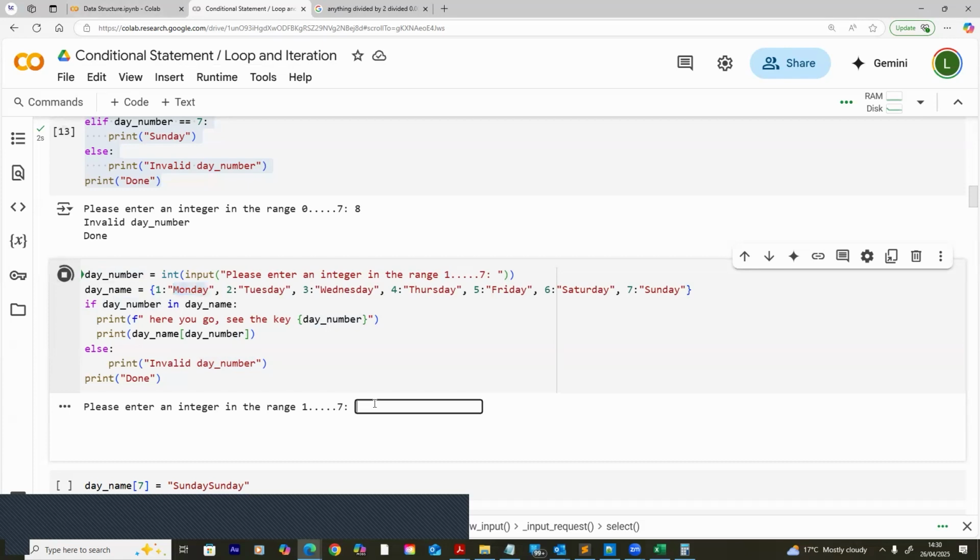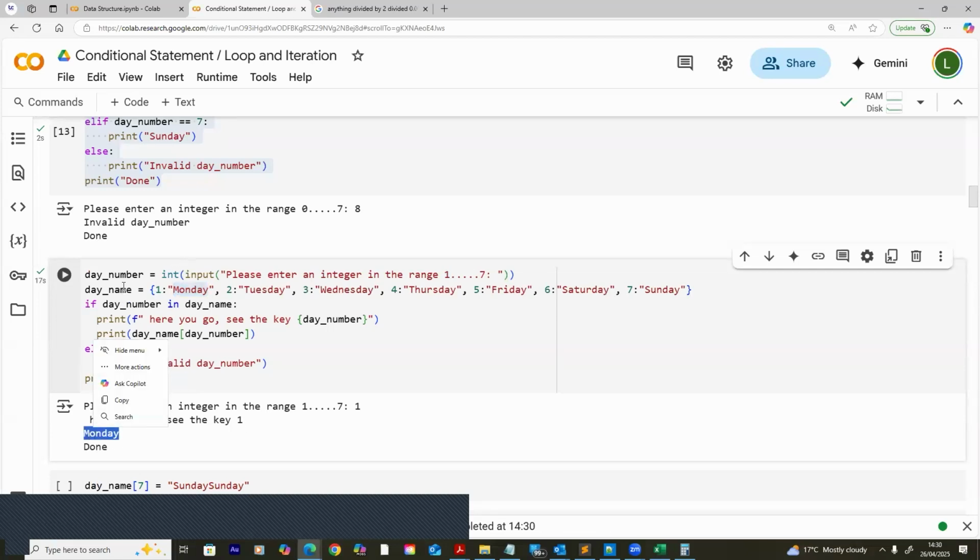If I do 1 now, let's say 1. Can you see? Here you go. See key 1, Monday. Because we are saying that day number, our dictionary, remember key and value. And in this case, our key, we pass it to day underscore name, and we pass in 1, and we'll get our value, right? Does that make sense? Because we are passing in 1 as input here, and we've already said if 1 that we are passing is inside here as a key, then pass it inside there, then you grab Monday. Is that clear?